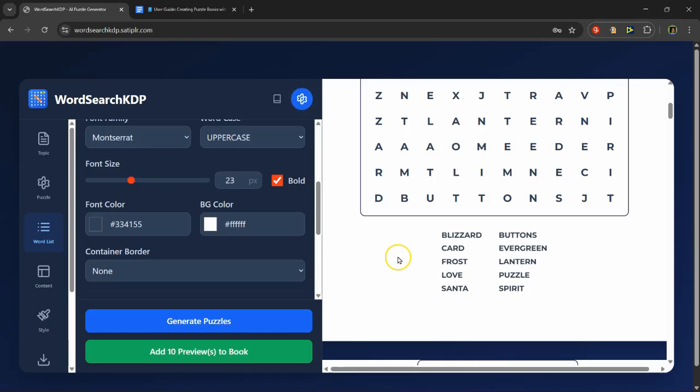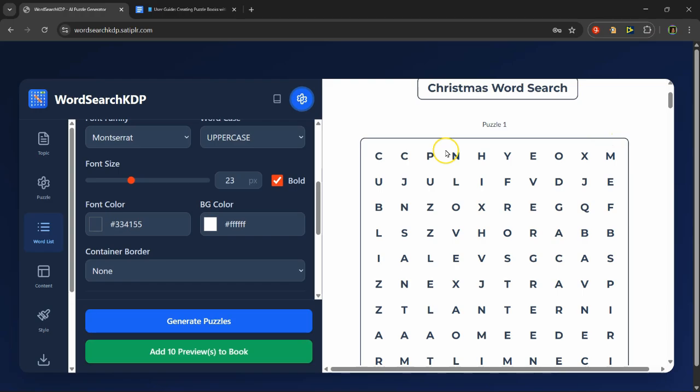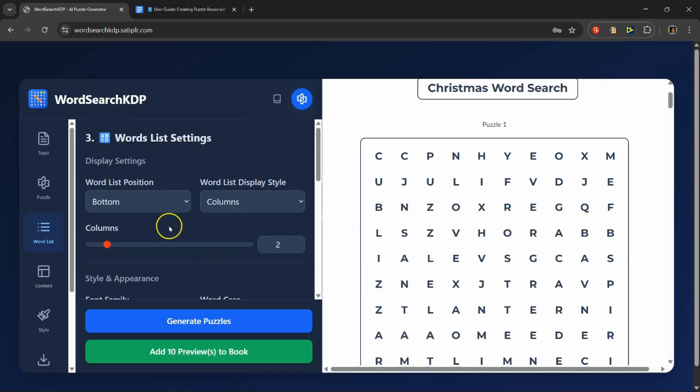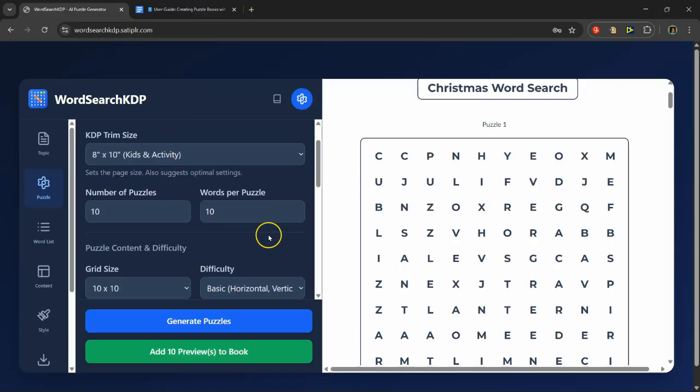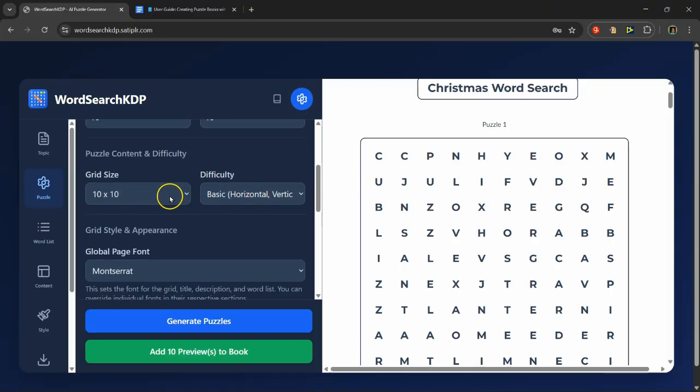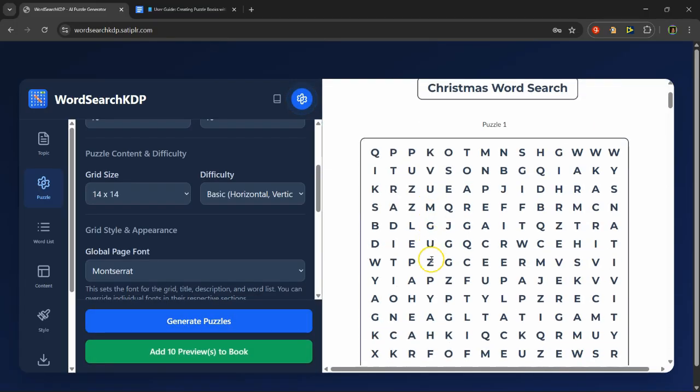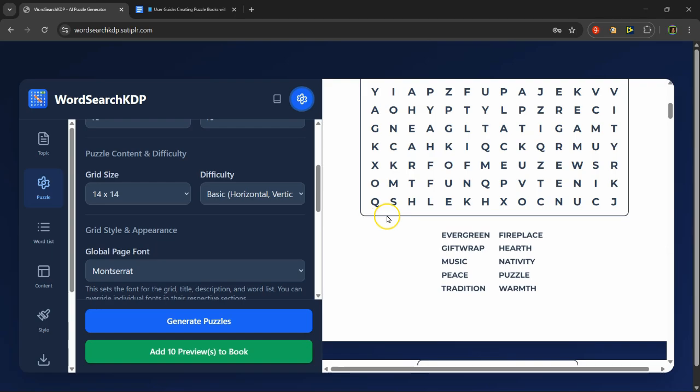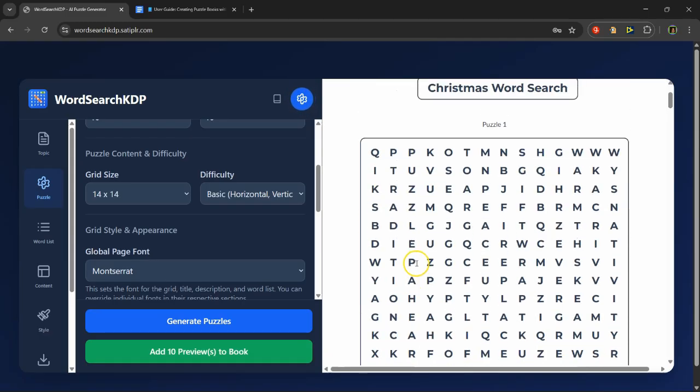Okay, there we go. And see all the big spaces in between here, that's because it's for kids and it's only 10 by 10. You could tighten that up if you wanted to by going to number of puzzles, 10 words per puzzle, the grid size, right? So let's make it 14 by 14. And let's see what that looks like. Okay, that might make it a little bit more difficult for them, but that's good. I think I put it for between 8 and 12-year-olds or something. So far it's looking good, right?